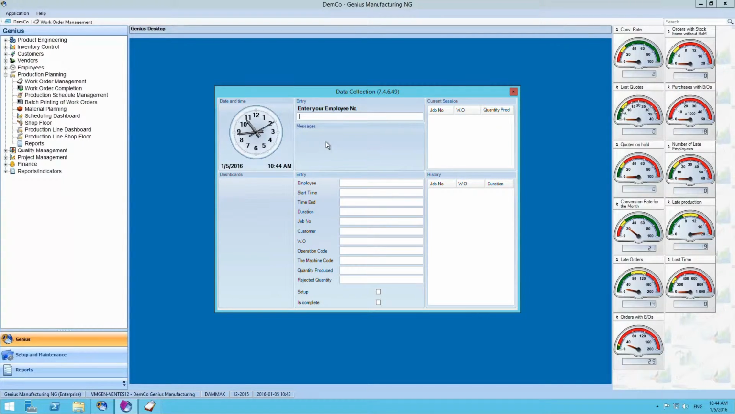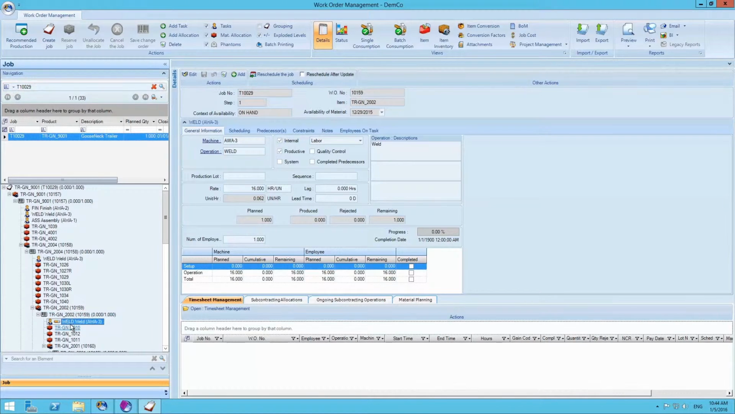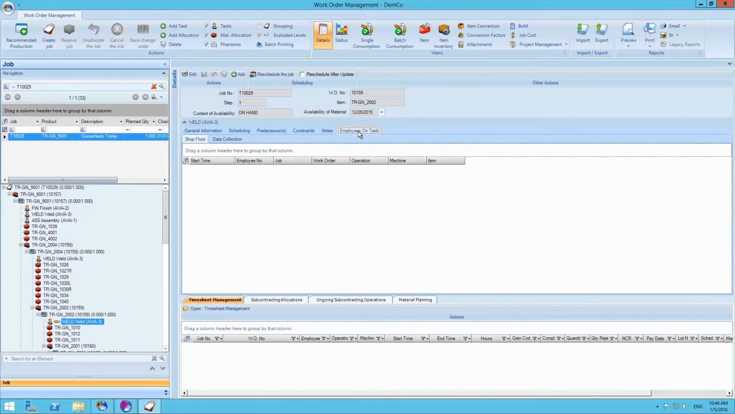We can then return to the work order management module and refresh the page, allowing a progress icon to appear next to the welding operation, indicating that an employee is currently working on it at the moment. If we then click on the welding operation and select employees on task on the center menu, and then select data collection, we can see that employee number P01 is currently the one working on this right now.